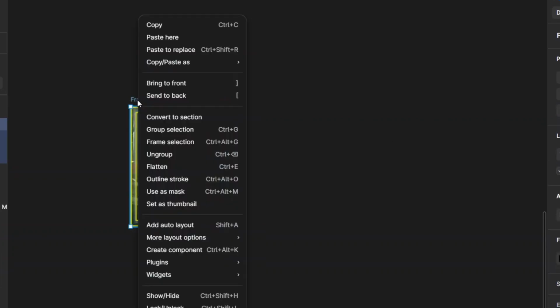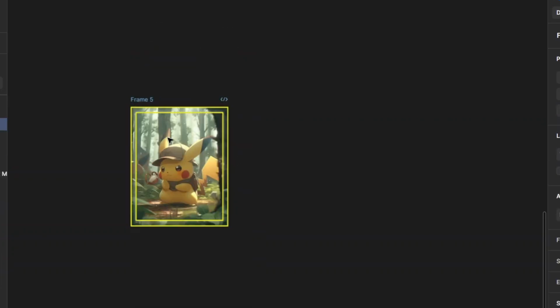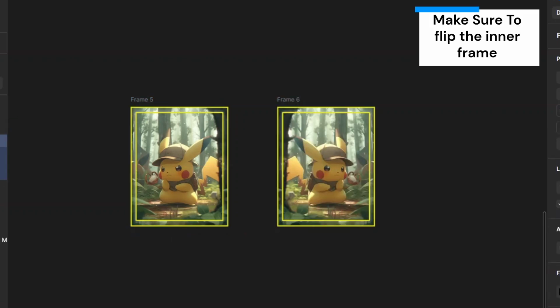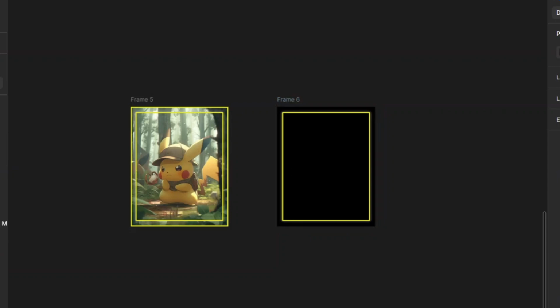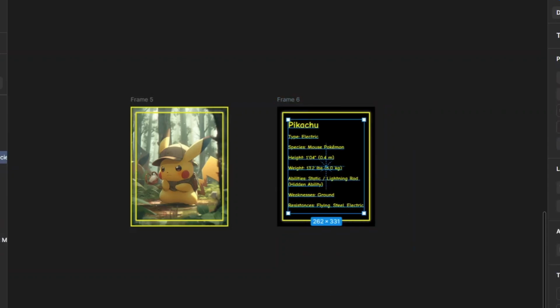And wrap the frame inside another frame. This will help with the animation later. Duplicate the frame and flip it. Now remove the image and add details in it. I'm adding Pokemon details here. Now you have front and back view of the card.